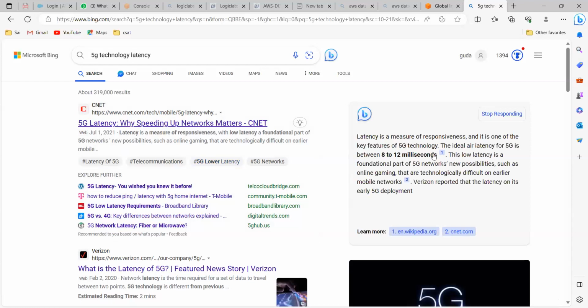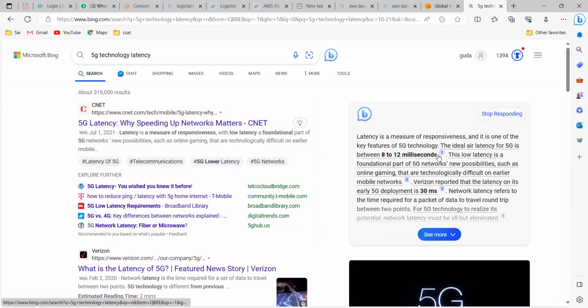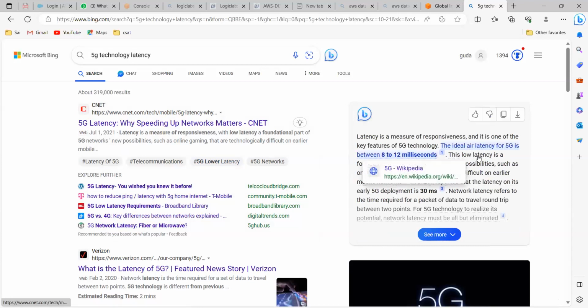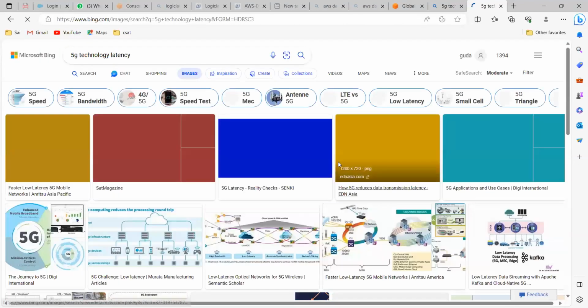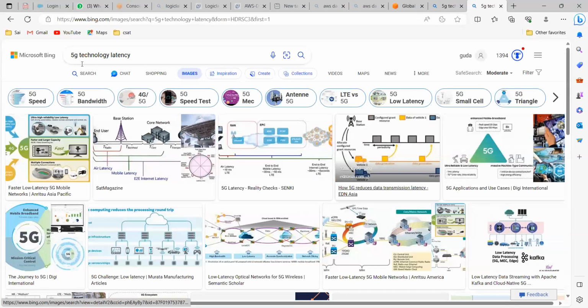See, did you see this? The ideal latency for 5G is just 8 to 12 milliseconds. So it is a very low latency, which is the foundation for 5G, right? Low latency is the foundational part of the 5G network. Within milliseconds, you can get the information and download things.